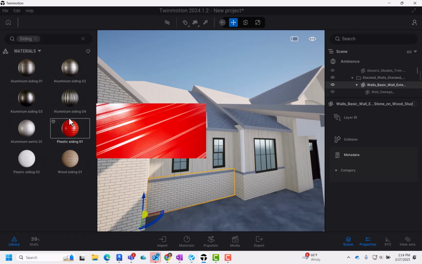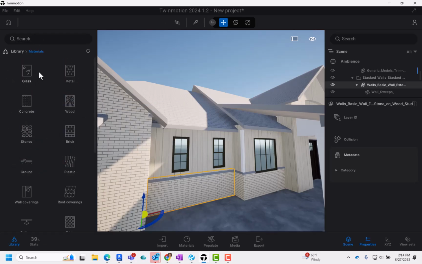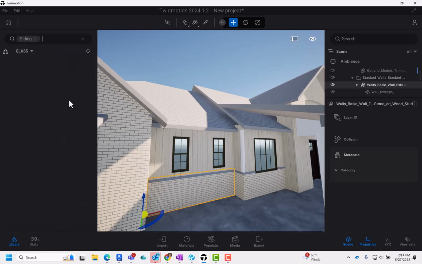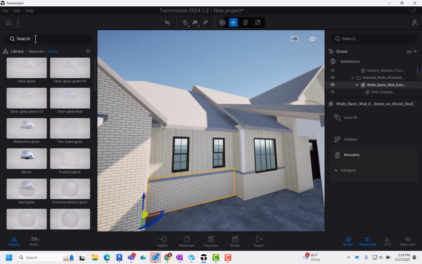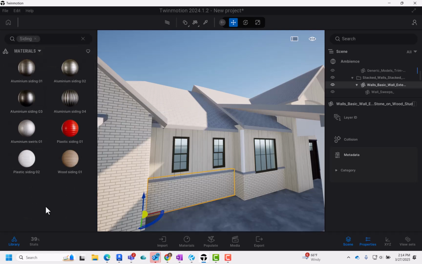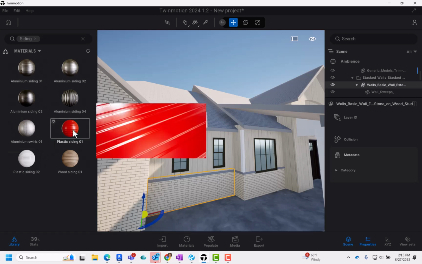One thing I want to point out is that I did get some results here, but that's only because I wasn't inside of one of the categories. If I'm in glass, for example, and I search for siding, nothing will come up. You have to X out of that search and then go back to the broader library, and now I can do a search. Siding, it comes up, and this one isn't quite right for a vertical siding because you can see it overlaps. Each plank overlaps the next.